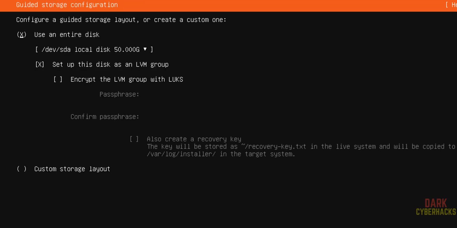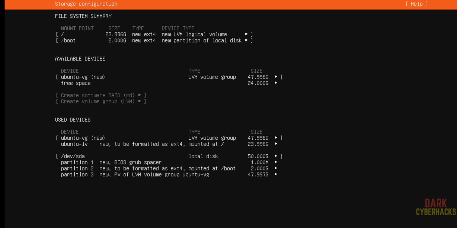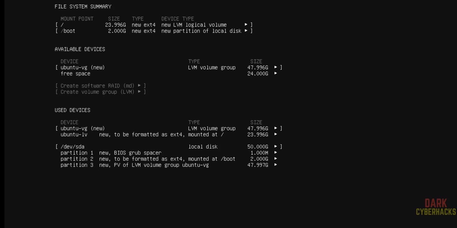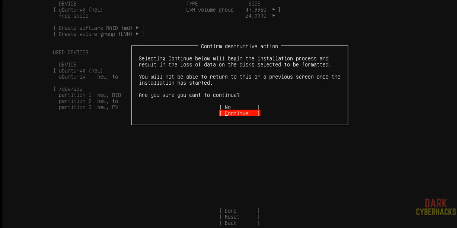Now storage configuration, I want to use entire disk. Okay, so select it, go to done and hit enter. See, this is the storage configuration information. If you want to reset, select the reset, or if you want to go with these settings, select done and hit enter. This is just confirmation, select continue.